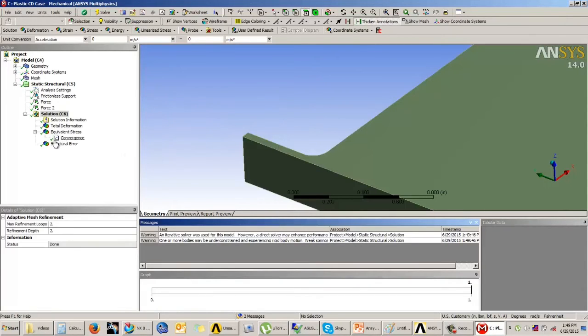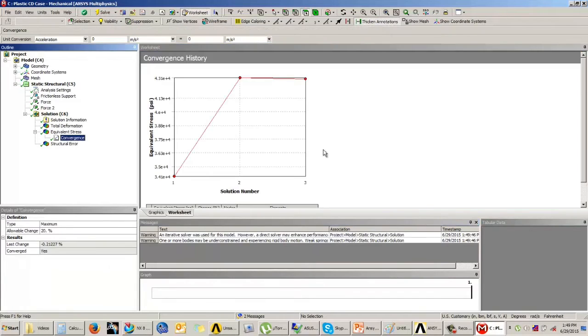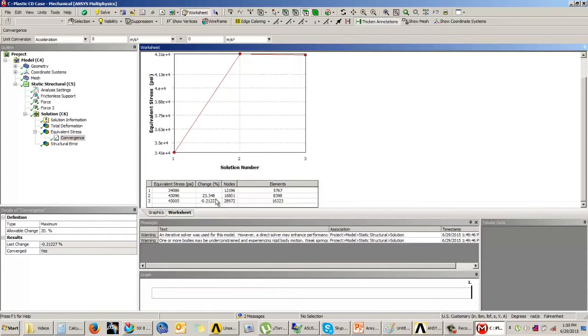Okay, now can you see that there is a green tick mark that appears in front of the convergence tool? That means we have got a solution. Now look at the graph changing. It has almost become stable. After the first iteration the allowable change was 23%. But in the second iteration the elements were increased from 8,398 to 16,323, and the answer that we've got is almost stable.